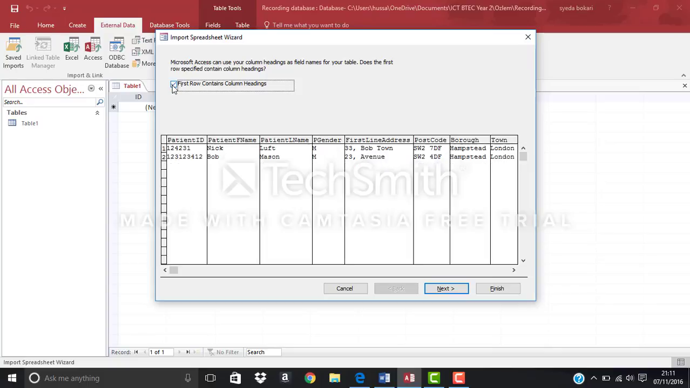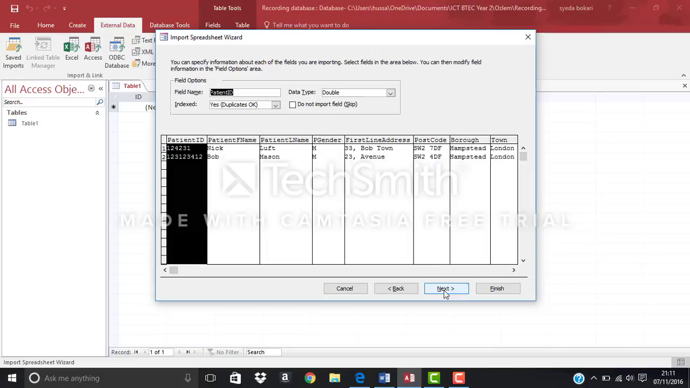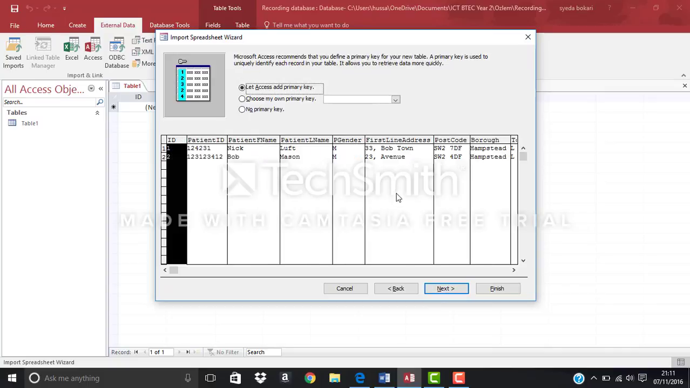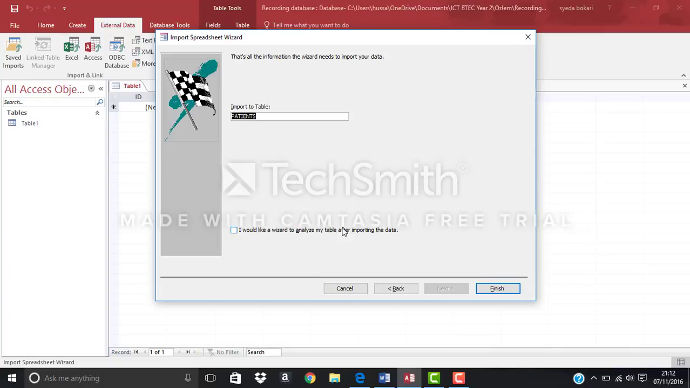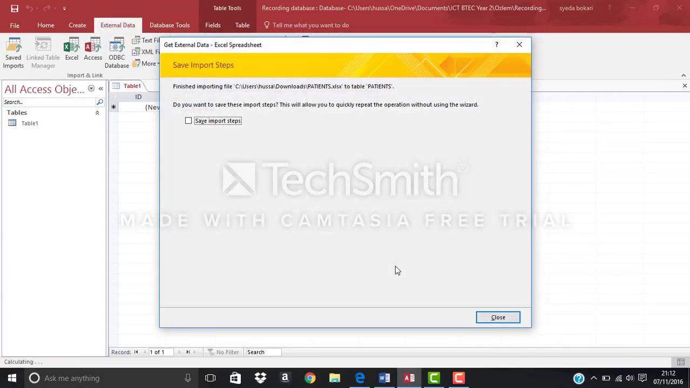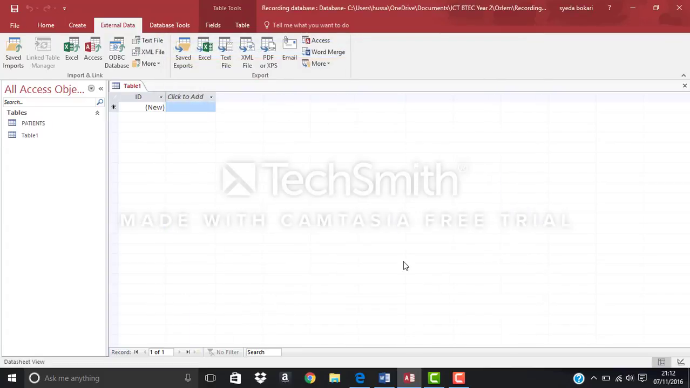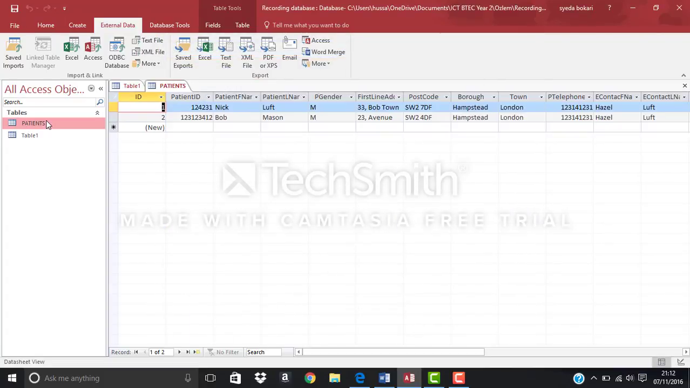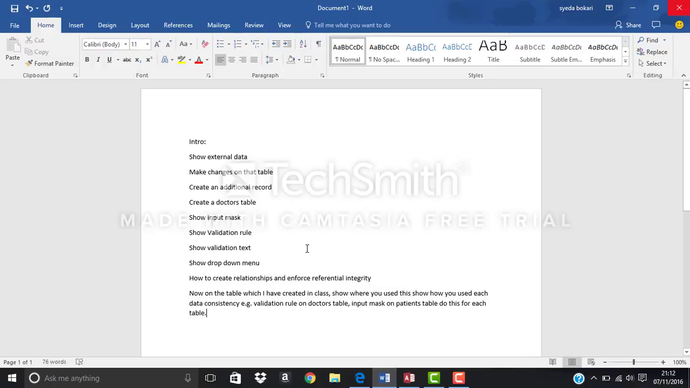We need to put the correct settings. Yes, yes, Patience, and we finish. And close, and now we have the patience table here. So now that we have the patience table here, the second thing that we have to do is make changes to that table.